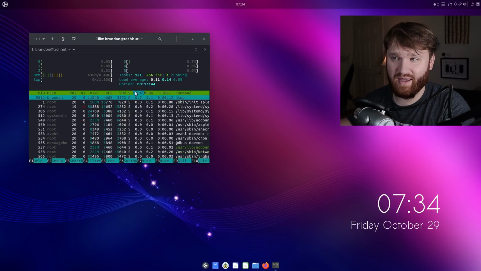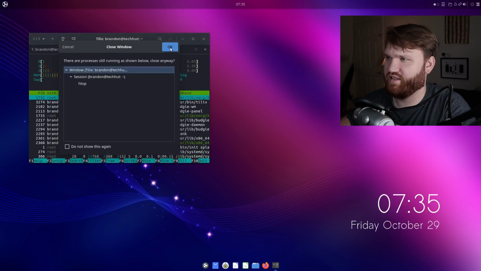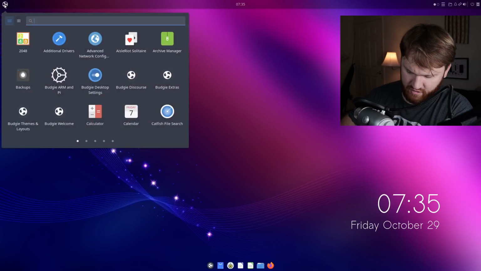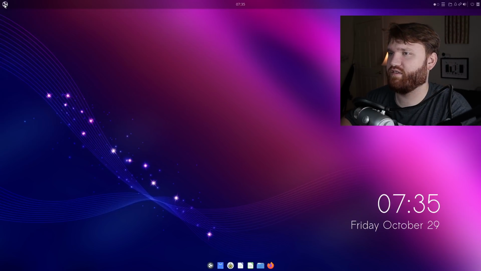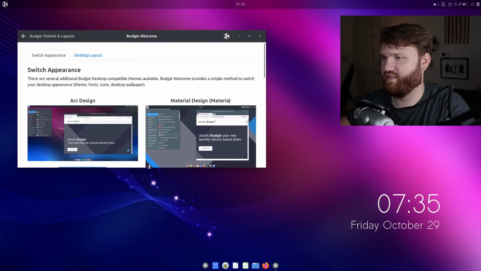And they have Raspberry Pi images, so it's probably going to run fairly decent on a Pi. So with that, one thing I really wanted to check out is the layout switcher. So if I go in here, I'm not sure what the application is called. I've never really checked it out, but here we have the Budgie themes and layouts.